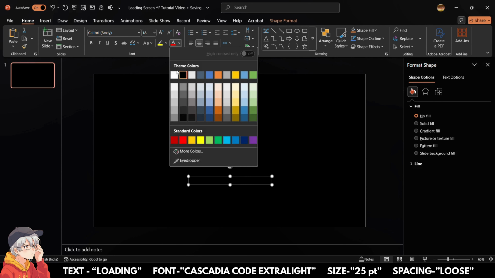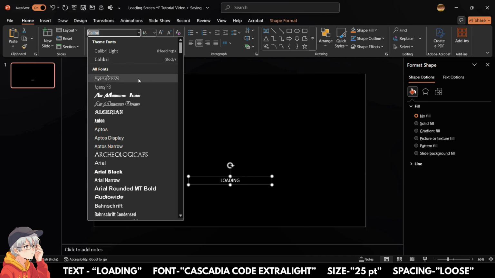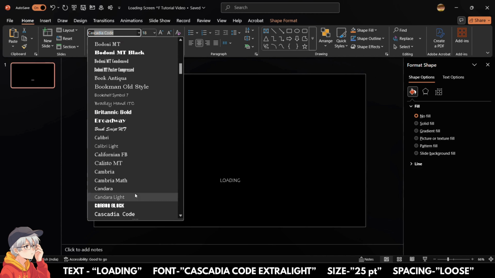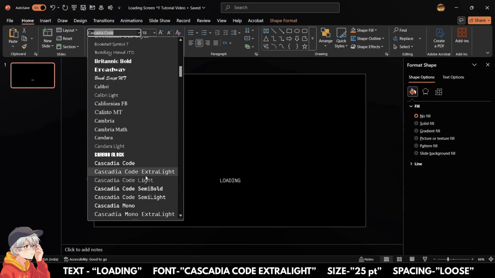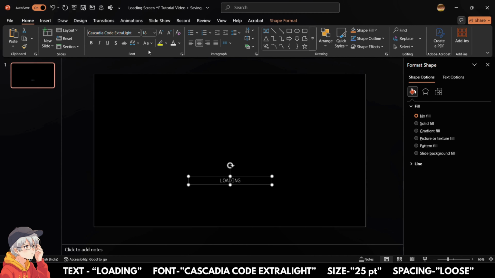Change the color of our text to white. Change the font to Cascadia Code Extra Light and set the font size to 25 points. Let us adjust the spacing of our text. Choose the loose option to make the text look like this.